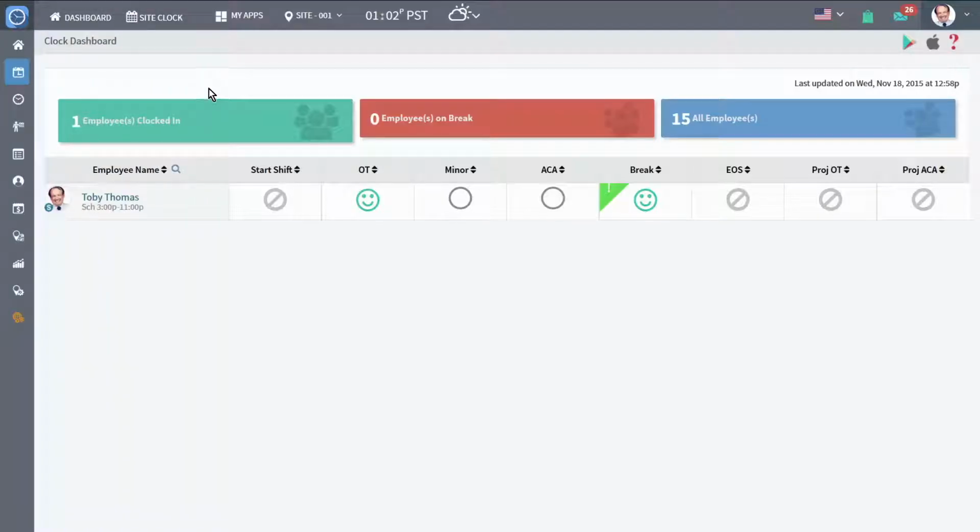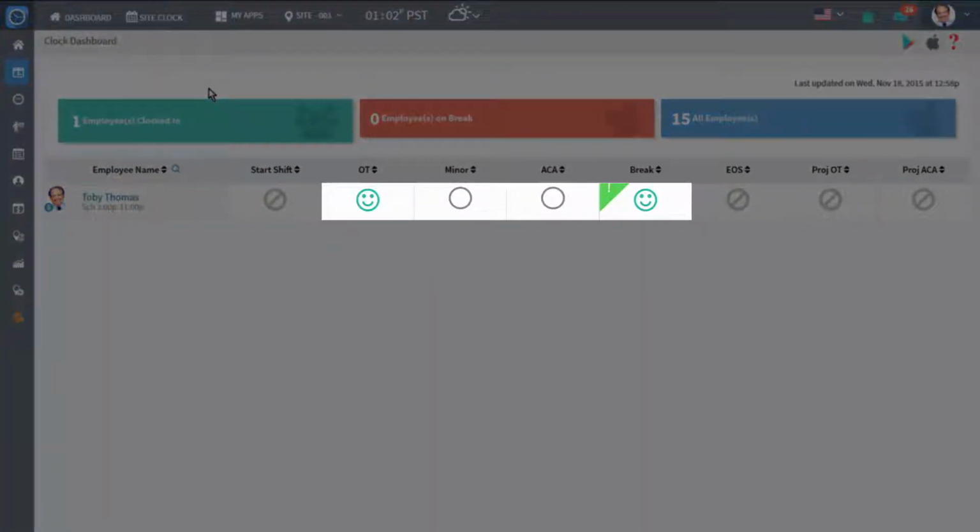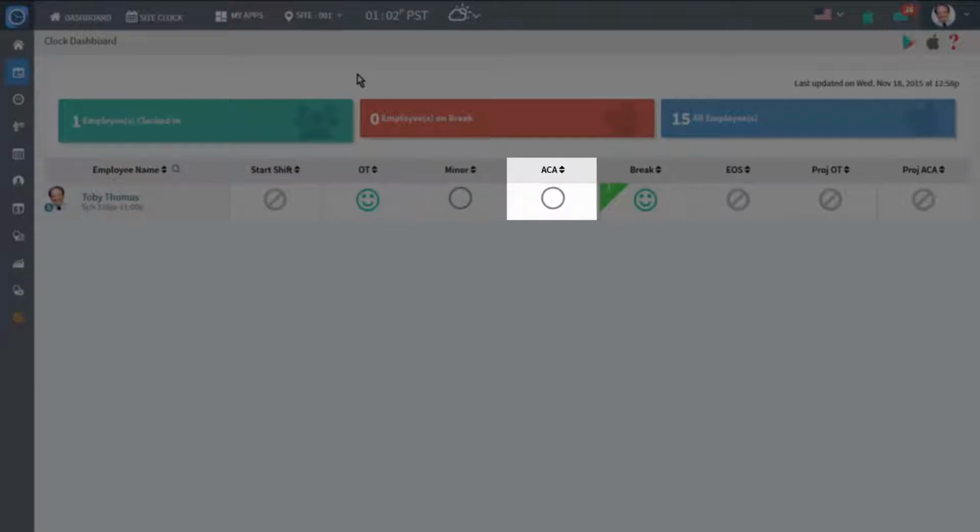The clock dashboard can be viewed on the web application and displays your time clock device for all of your employees to see. Emoticons are used to show the clock status of employees in regards to their compliance with overtime, minor laws, the Affordable Care Act, and breaks.